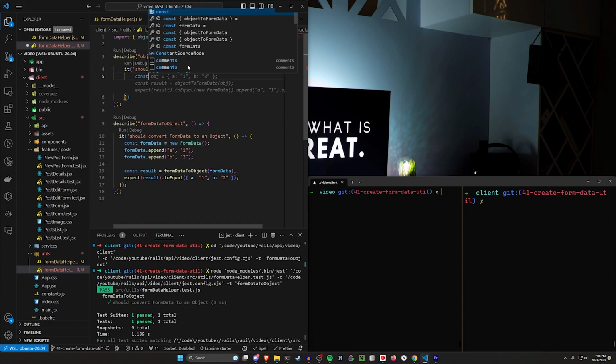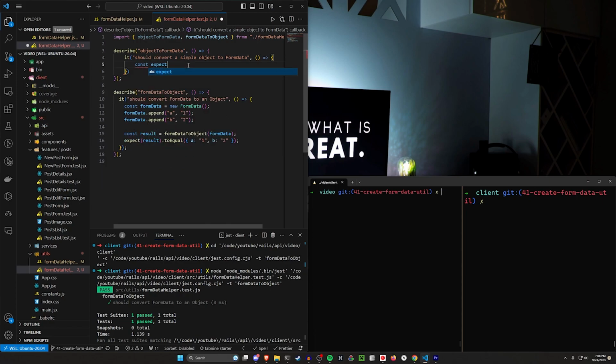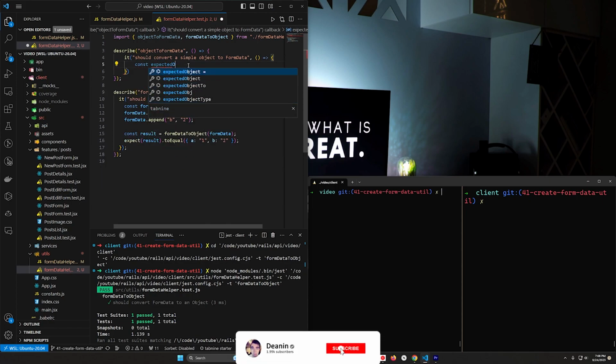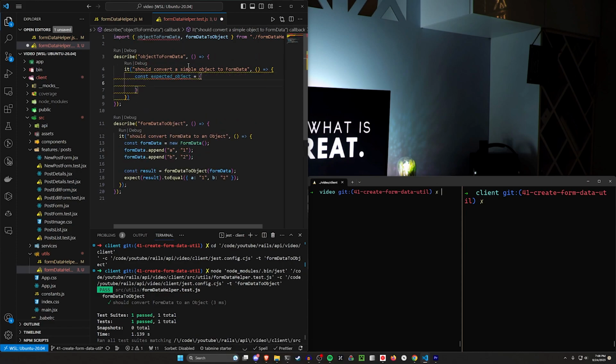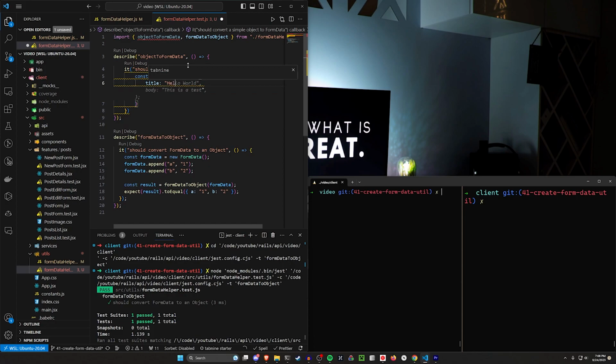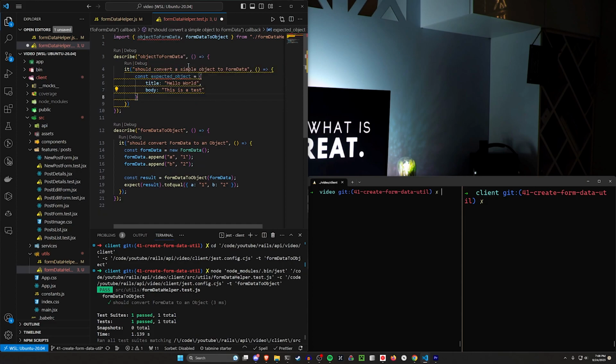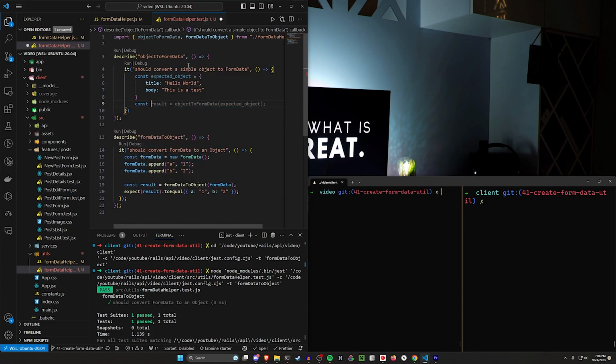And then in here, we just want to say const. This is going to be our expected object. So we'll say expected object is equal to, and then we can just do a title of hello world and a body of this is a test. Then we can come down here and say const actual object is equal to object to form data and pass in the expected object.